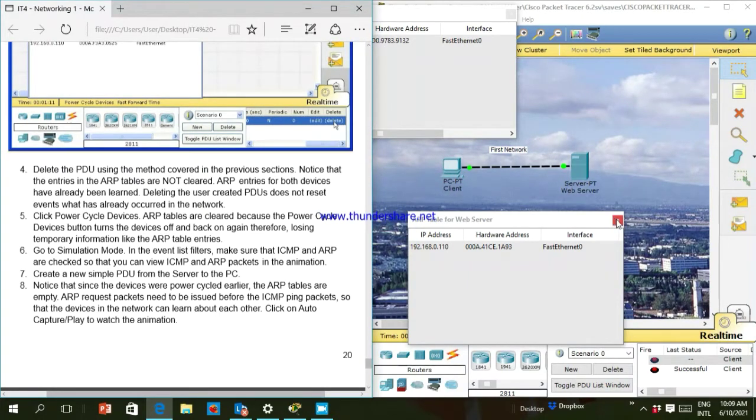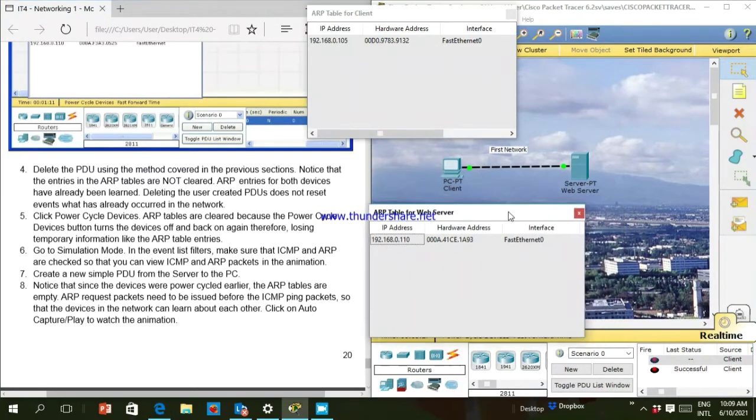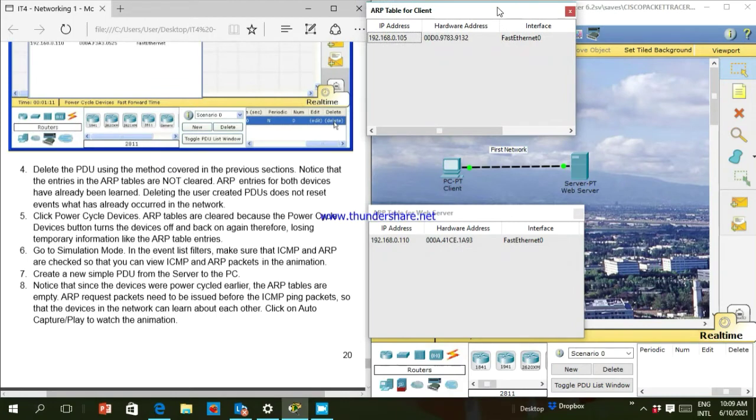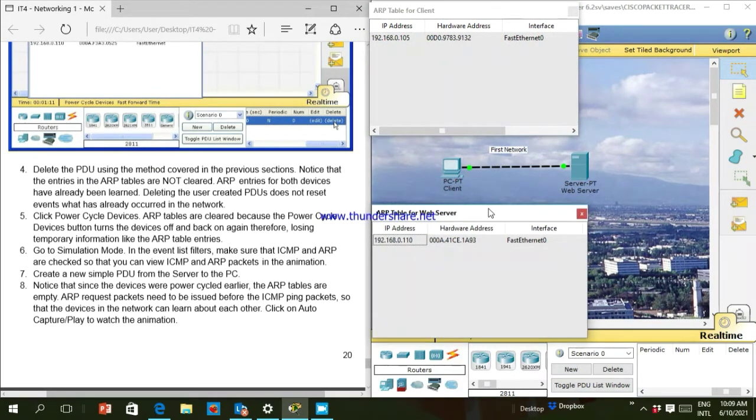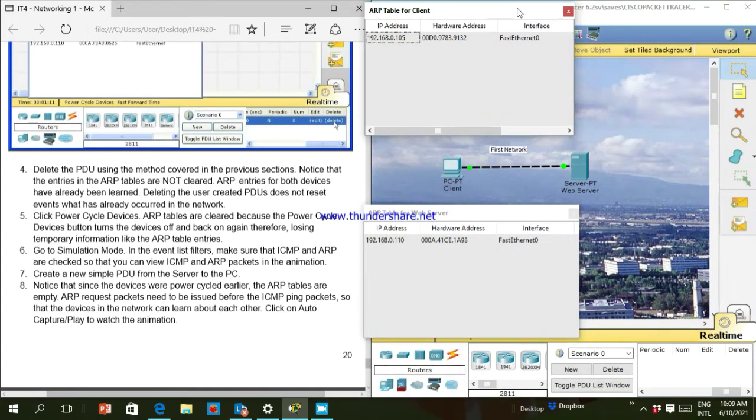So, i-delete lang natin ang PDU. There is a user-created packet window. Double-click lang. There. As you can see, gin-delete natin the user packet created window. Ang ARP table natin is wala na-delete. That is because na-record na sang ARP table ang process na gin-perform naton kagina. That's why wala na siya na-delete.